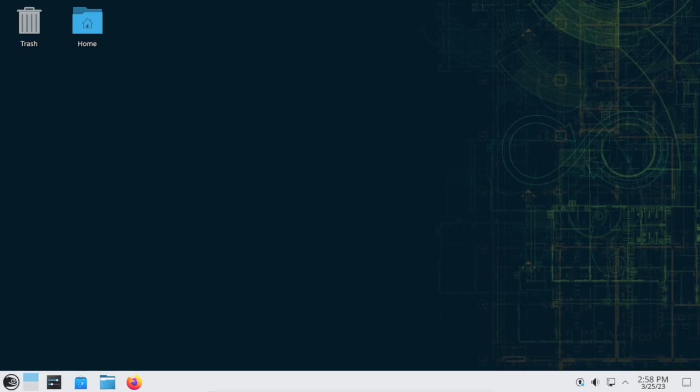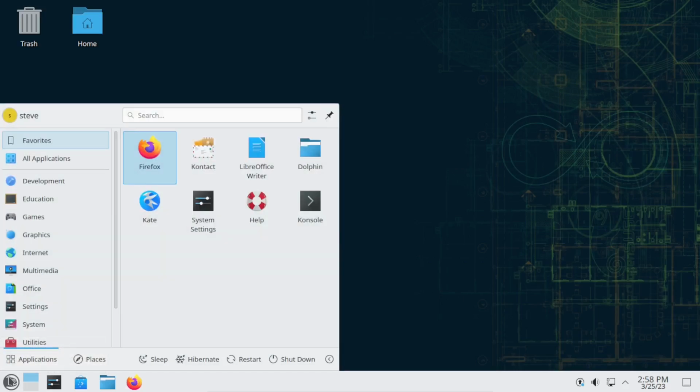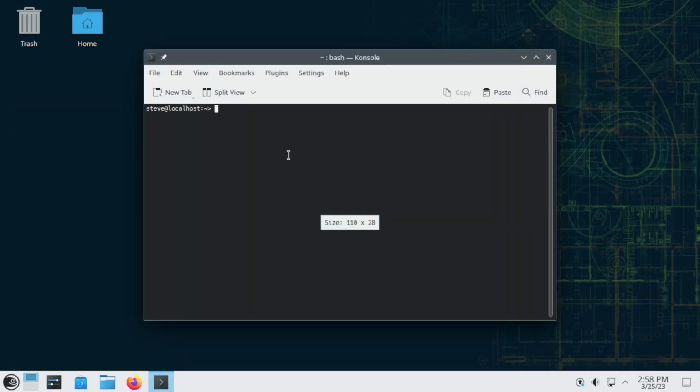For those of you that don't know, this is OpenSUSE, the KDE version. Just like any other KDE desktop, we need to go to the console, open it up, and here what you want to do is type in sudo zypper install cockpit.